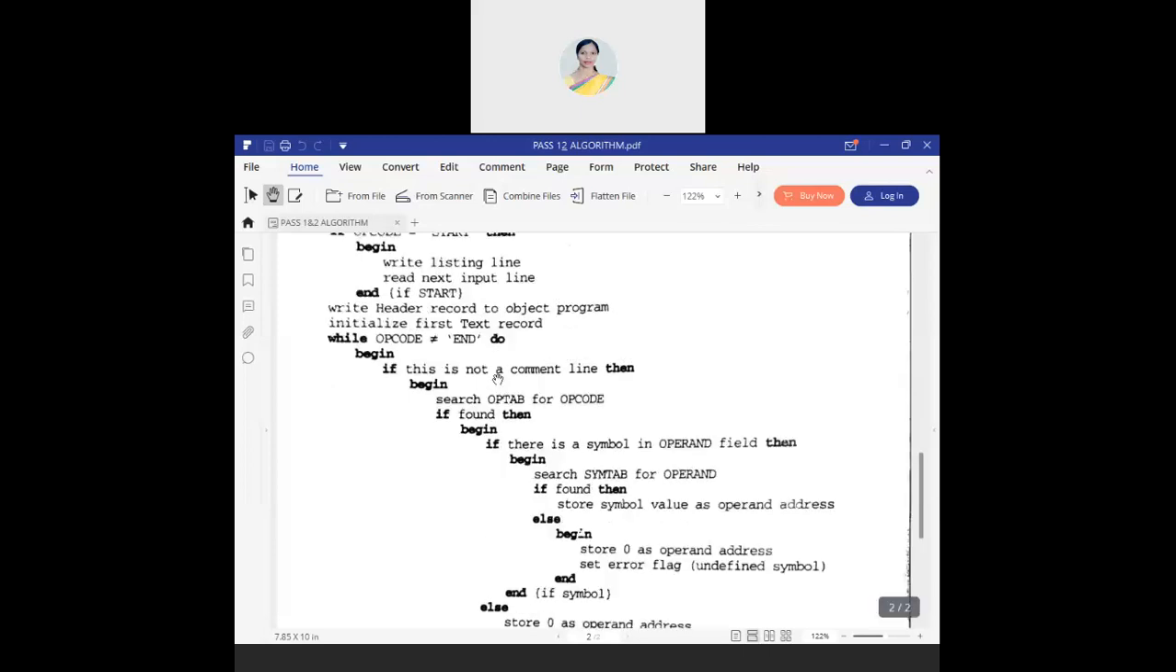If opcode equal to START, write the listing line and read the next input line. Write header record to the object program. That's what you do first and foremost, right? Header record. Initialize the first text record. It is understood that you know the format of the header record. And you continue writing the text record till you find the end: while opcode is not equal to END, and this is not a comment line. All of you are seeing the pass two algorithm.